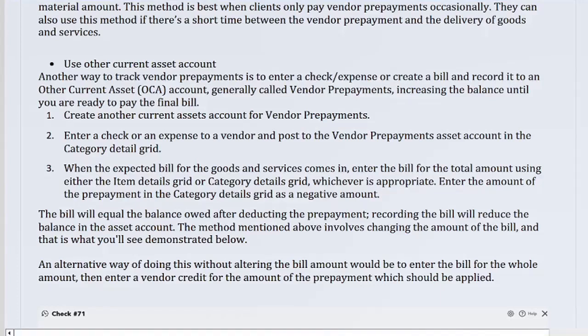Create another current assets account for vendor prepayments. Enter a check or an expense to a vendor and post to the vendor prepayments asset account in the category detail grid. When the expected bill for the goods and services comes in, enter the bill for the total amount using either the item details grid or category details grid, whichever is appropriate.